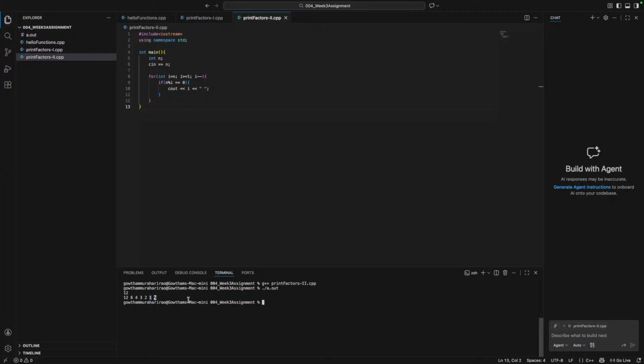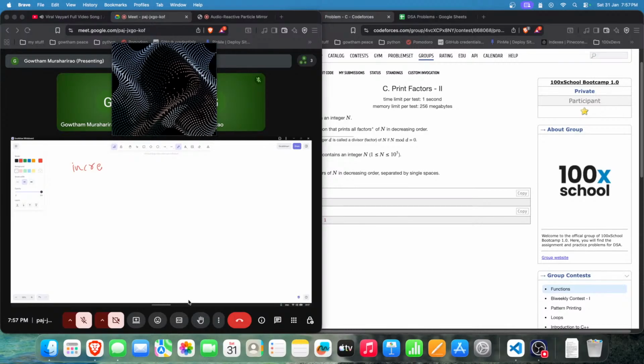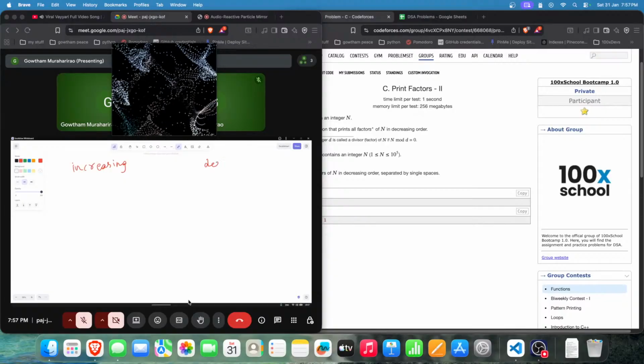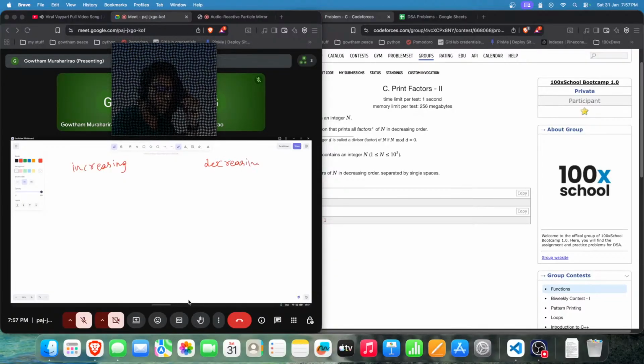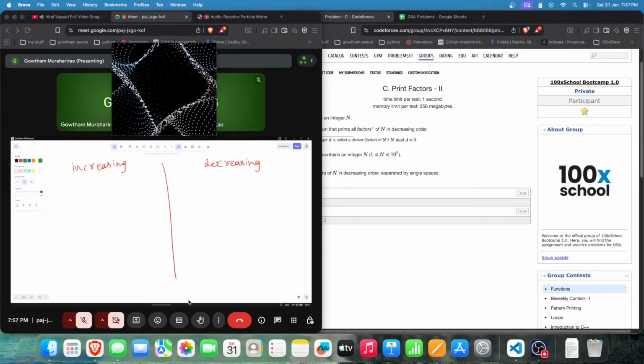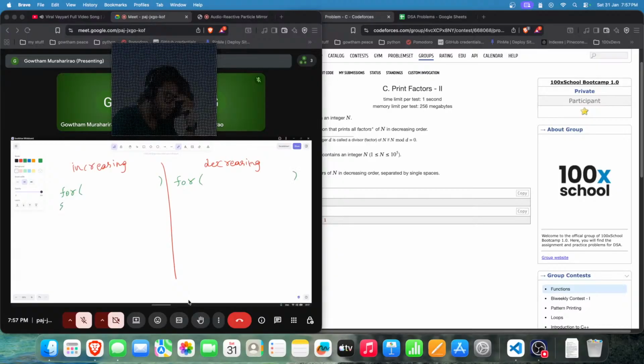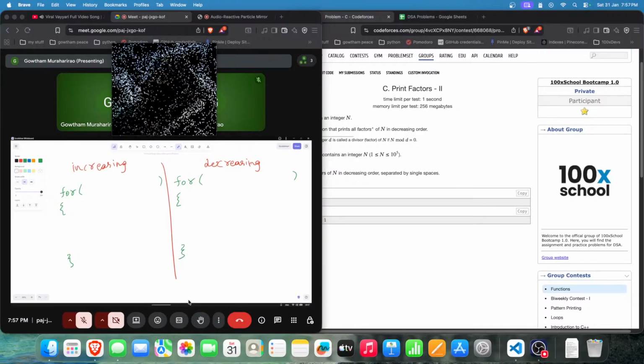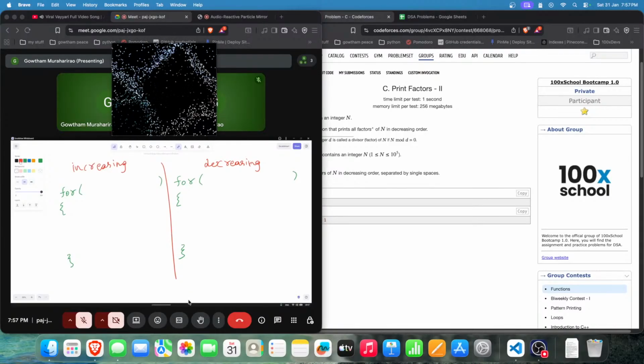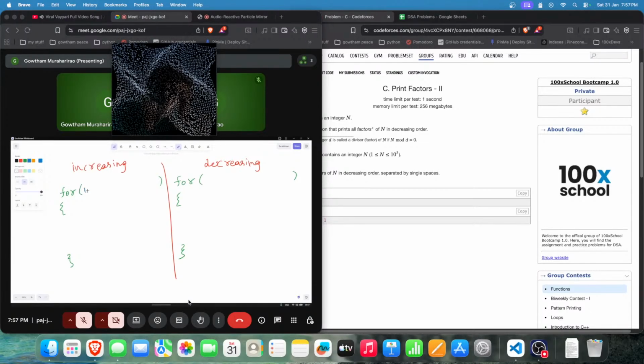So the thing we need to notice, whenever we want to run a loop from 1 to n, that's when we do something like this. I'll write both of them. Increasing, decreasing. So it's the same for loop. The thing inside doesn't matter. We are only comparing things which change.